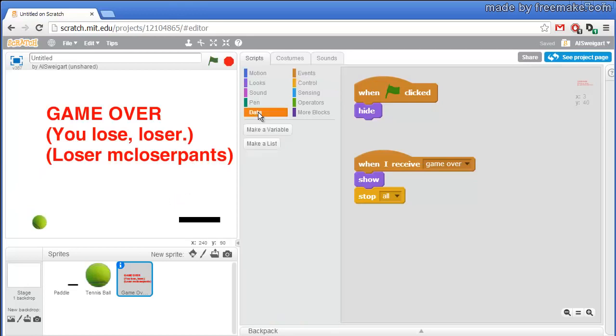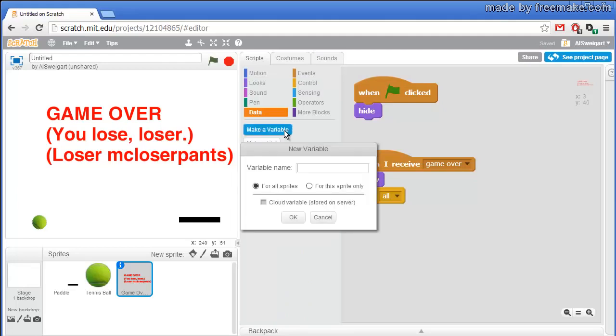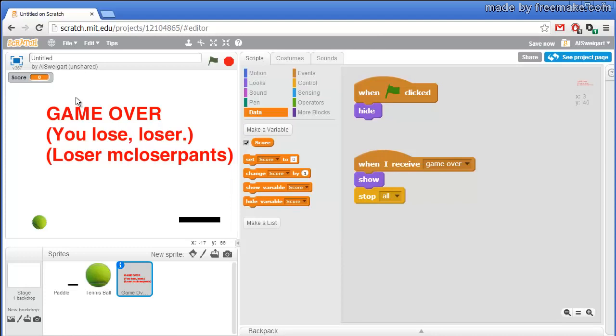So next, let's add a new variable. Go to the orange data section. We'll make a variable that keeps track of the score. So click on make a variable and type score for the variable name, and just leave it as for all sprites. The score will display itself in the upper left corner right here.